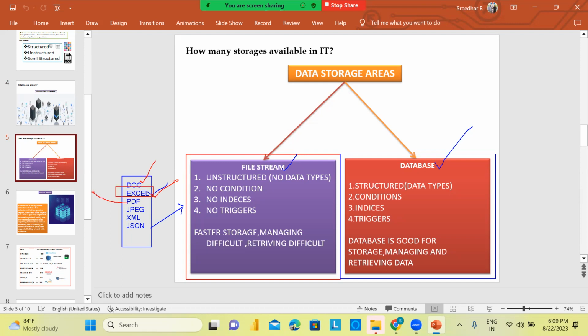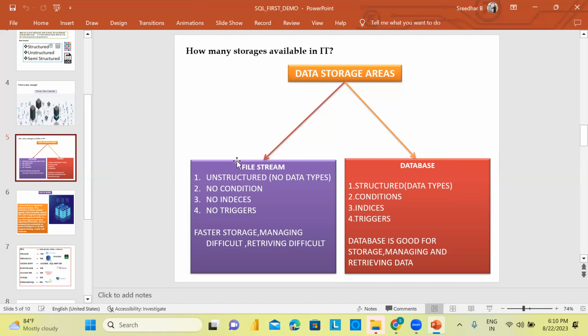That is also data. Image, JPEG. All our selfies and photos are in JPEG format. So this is the way we can store in file streams. This is the way we can store in file systems. File systems, then we can store the data. Okay.